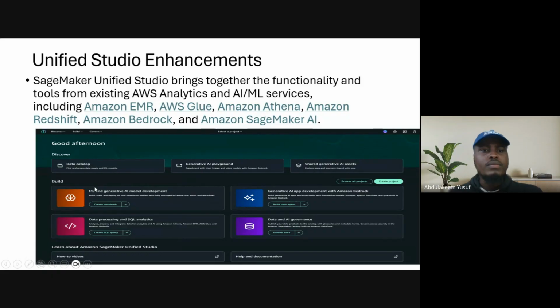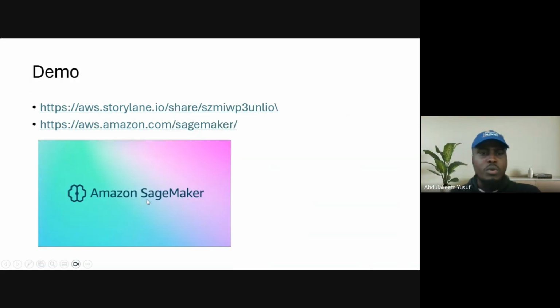So, Unified Studio enhancements bring together the functionality and tools from existing AWS analytics and machine learning services, including Amazon EMR, AWS Glue, Amazon Athena, Amazon Redshift, Amazon Bedrock, and Amazon SageMaker AI. Quickly, let's watch this video. We have the demo here, which you can have access to.